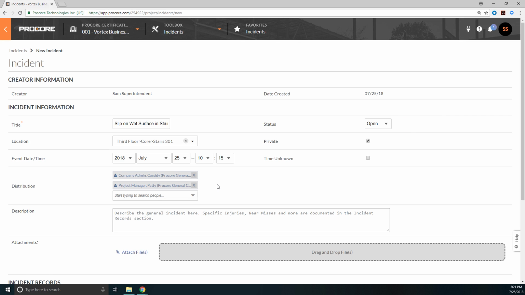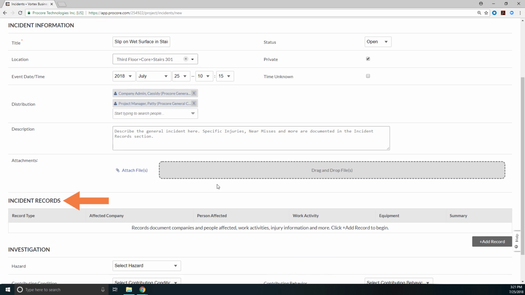Finally, you'll have the option to set the incident to Private, which makes it only visible to users with admin permissions on the Incidents tool, the incident's creator, and members of the item's distribution list. As a best practice, Procore recommends keeping all incidents marked as private. Now that you've entered the general information for the incident, you can create incident records.